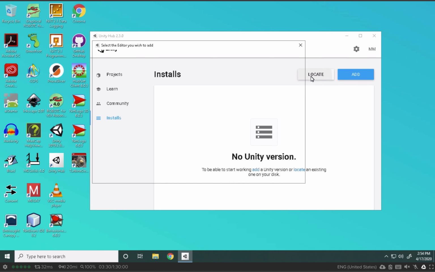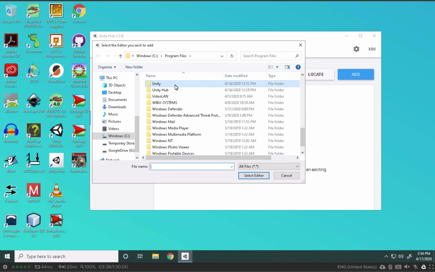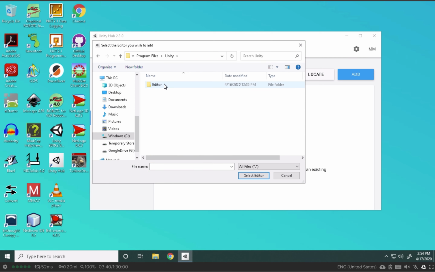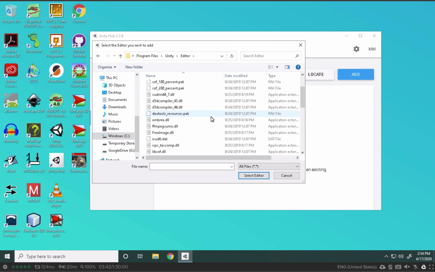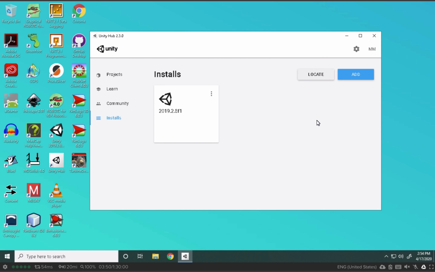So we're going to go to Locate, and it should open you up to, if you look at the navigator here, Windows C, Program Files, and we're going to scroll on down to Unity, not Unity Hub, but Unity. And we're going to go to Editor, and then we're going to go down until we get to Unity right here. Say Application right here. We'll go to Select Editor, and now we're going to go to Projects.